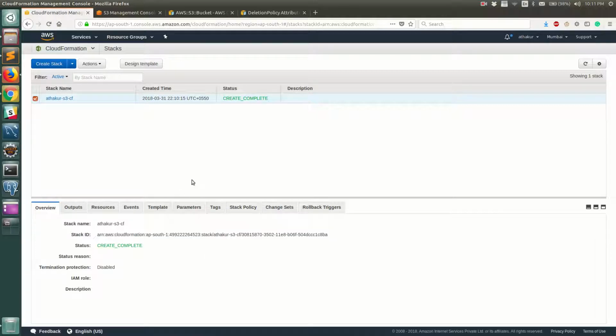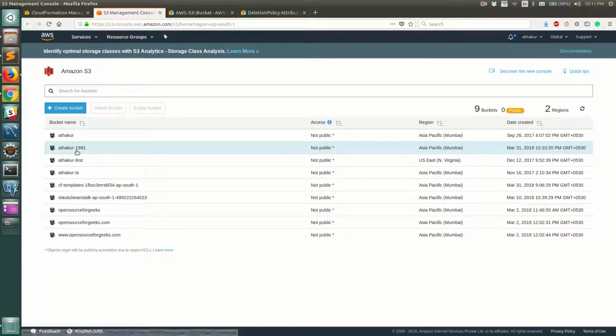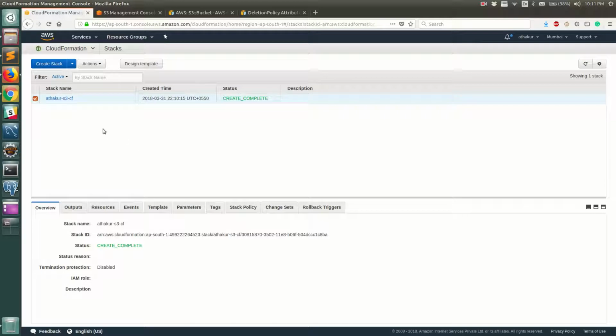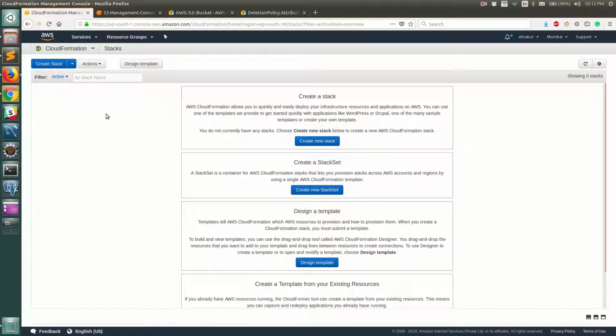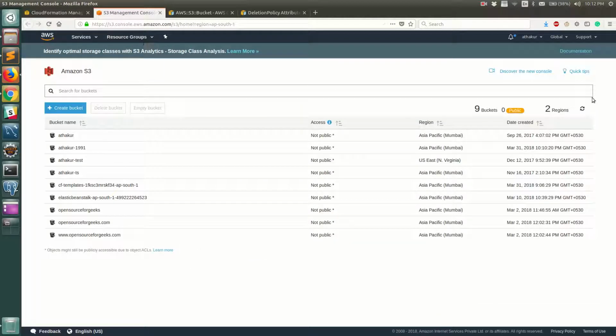So let's go ahead and see if our deletion policy works. What we'll do is we'll delete this stack, and hopefully our S3 bucket should still be there when the CloudFormation stack is deleted, because we had set the deletion policy as retain, right? So let's go ahead and delete this stack, and you can see that the deletion is in process. Alright, so that was fast. The stack is deleted. Now let's go to S3 and refresh this, and you can see that the bucket is still there, right?